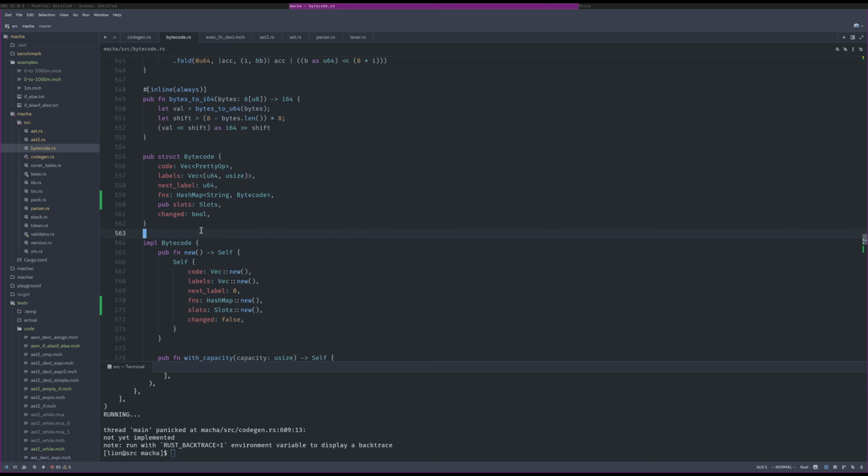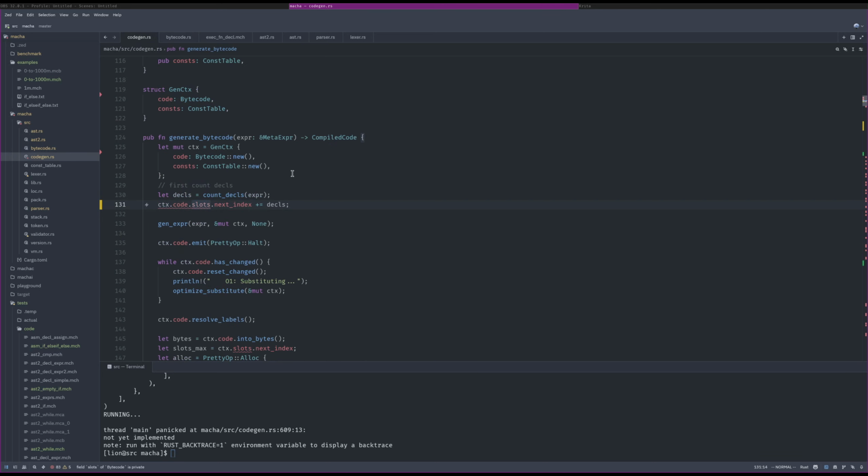Each of them has their own slots. Because the slot system is really not that bad. I think we could just leave it. Or we could keep it with the general slots and just keep allocating them. But that doesn't make sense because we get a new stack frame, right? The frame, yeah, that doesn't make sense. Next index plus equals decal.